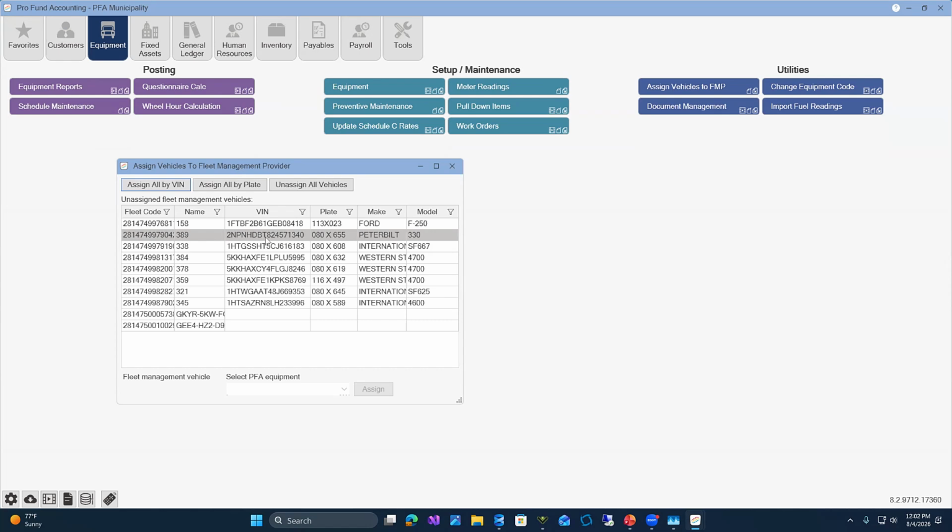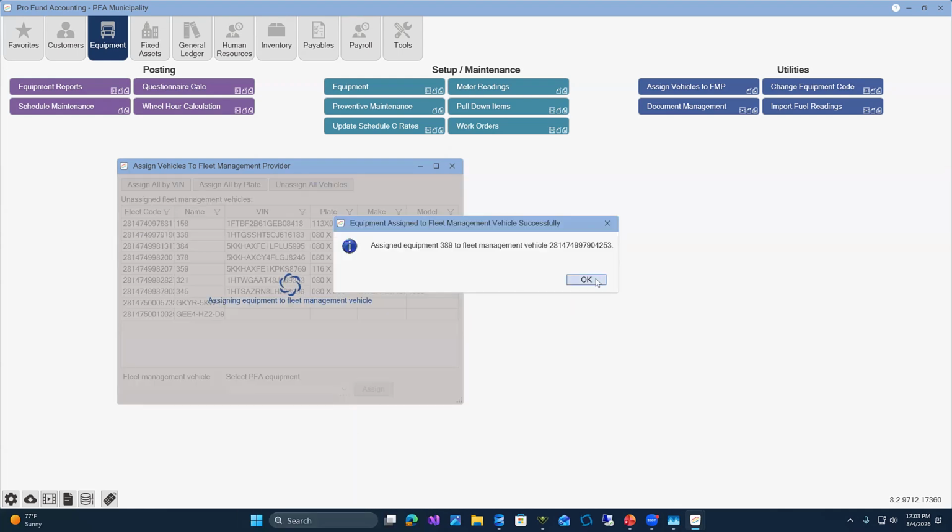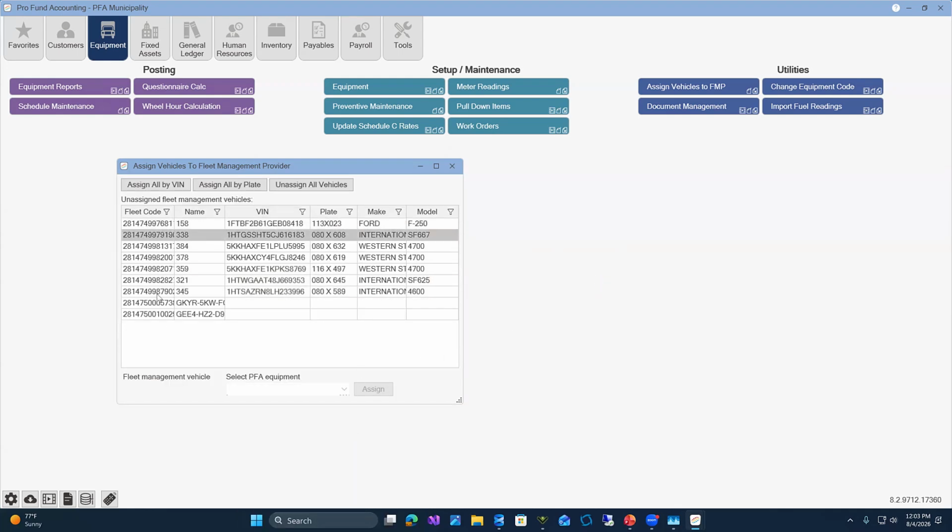But you don't have to match by VIN. You can simply click on one and say, given that they named it 389 in Samsara, it is probably the 389 equipment code. So you can just pick 389 in the equipment code and assign it. And it disappears from this list and is now matched together in Pro Fund.